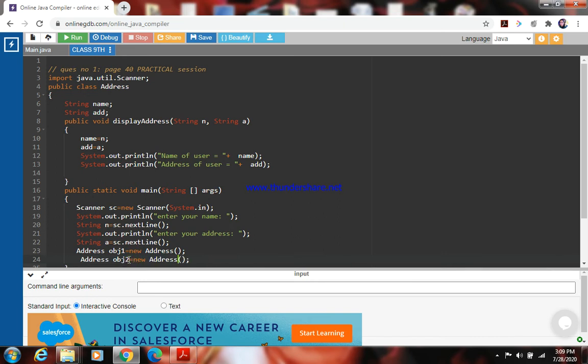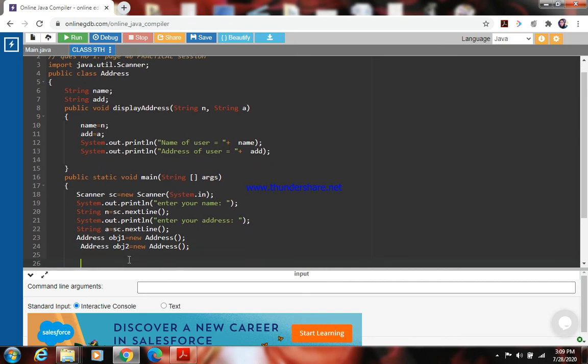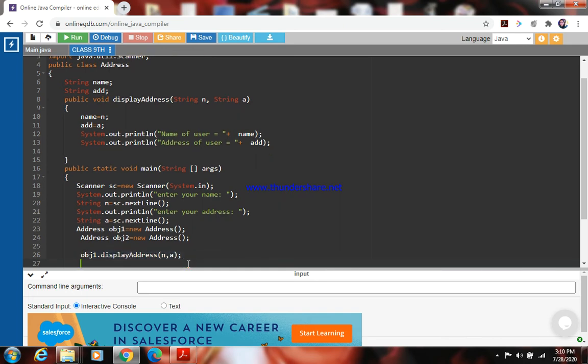In this way I have created two objects of this class, and with the object reference and dot operator I am calling this method, that is the method display address. So I'll call here display address with the two parameters that the user entered, okay, and an A semicolon. In the same way with object 2, because it is given in the question, with the help of two objects we have to call the method to show method calling statement.